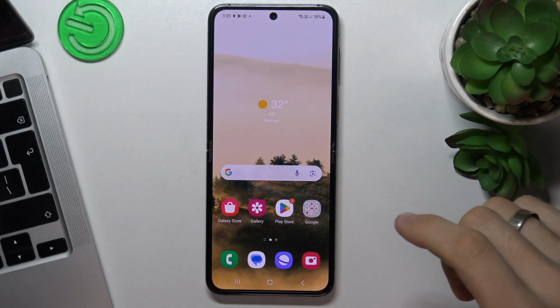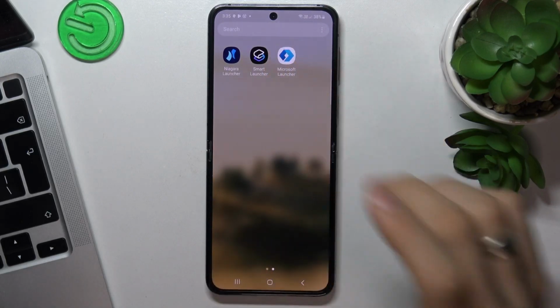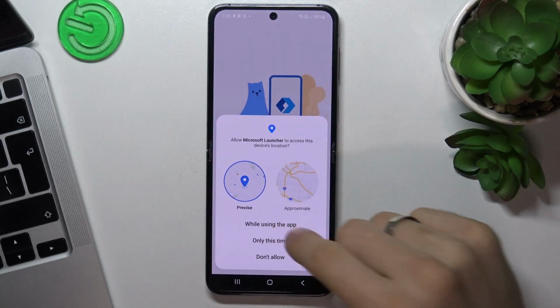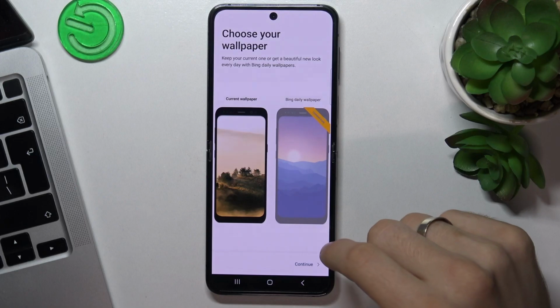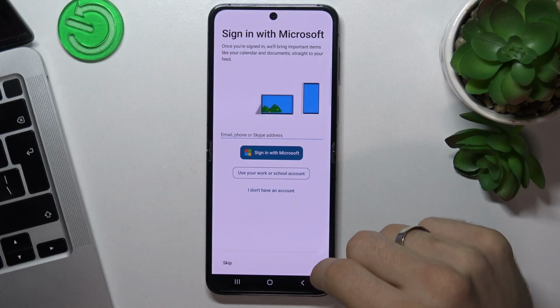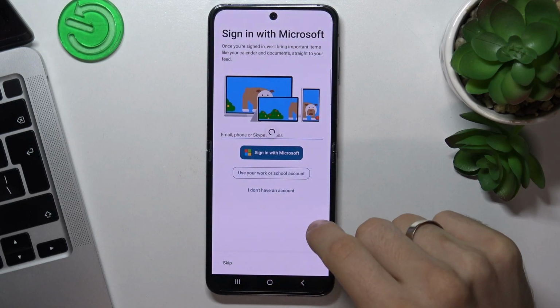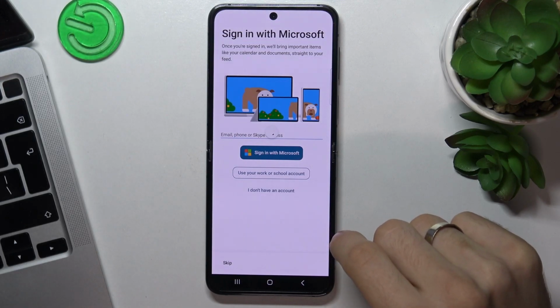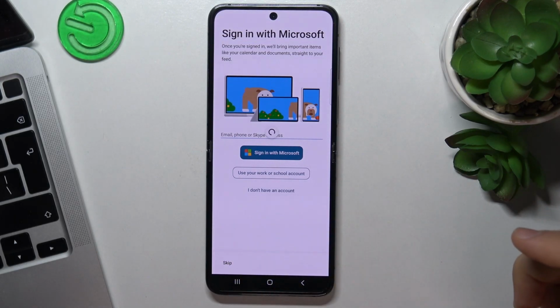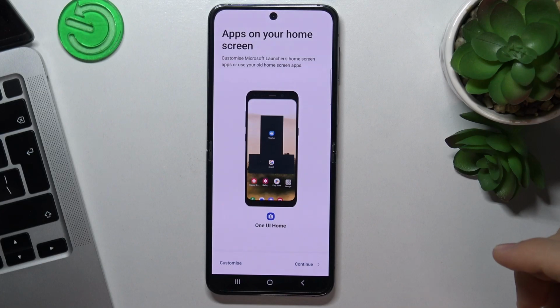Okay, so cool. And in first place in my top is Microsoft Launcher. I'll show you why. So Microsoft Launcher basically is not beautiful and maybe does not look good, okay? But just wait for it.